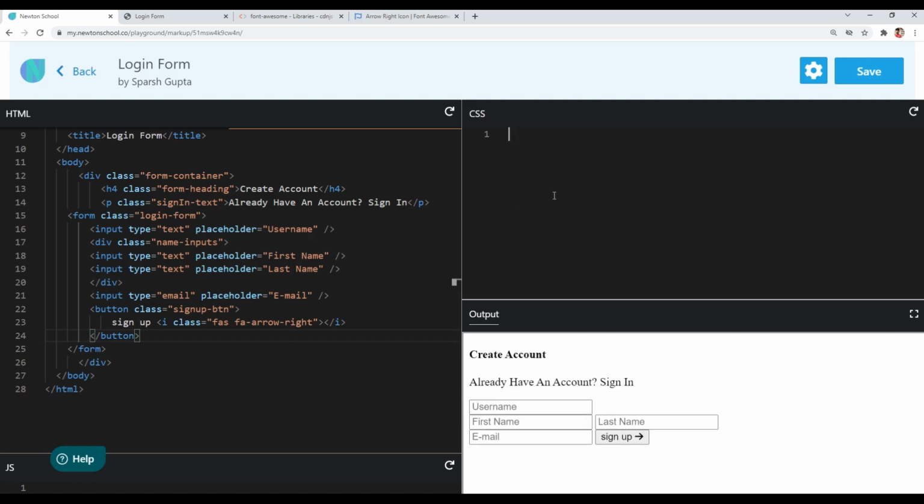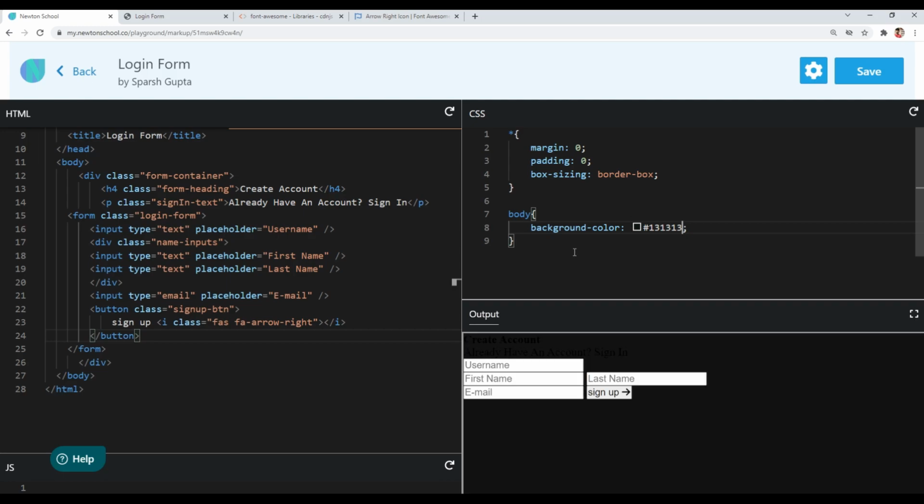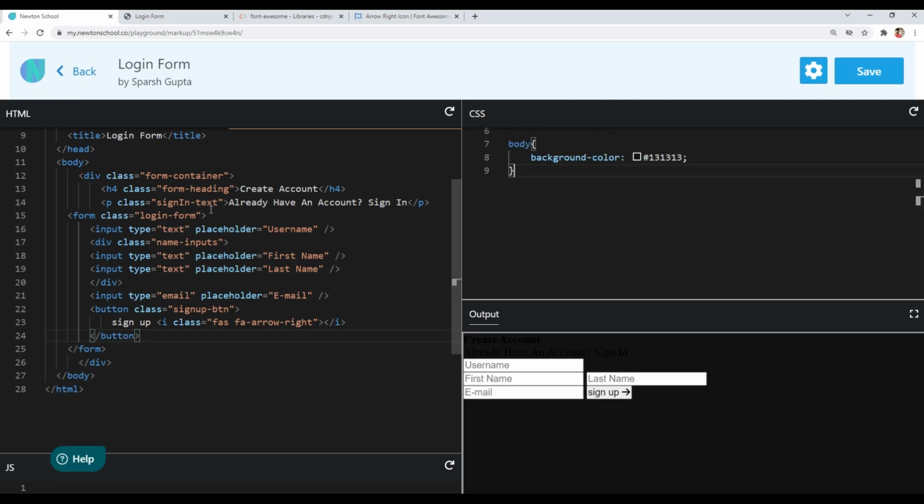So first things first, we will start with a basic reset. I will use the universal selector to target all the elements and give margin 0, padding 0, and box sizing of border box. Okay, and also let's give a background color to our body tag. I will give it a background color of hashtag 131313. Okay, now let's come to our form container. So I will target the form container and give it a background color of hashtag FE.